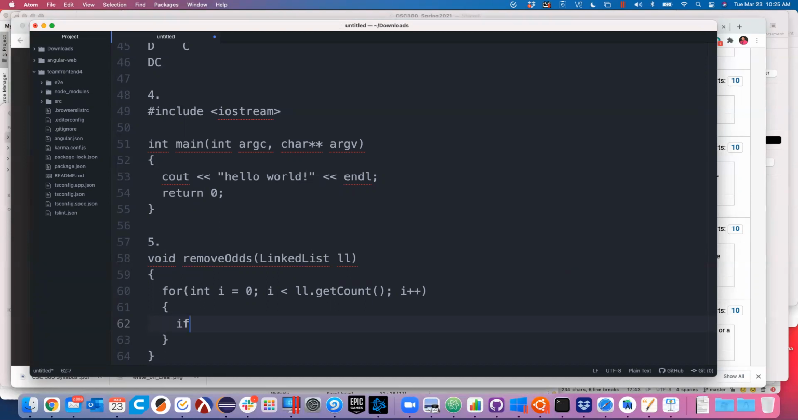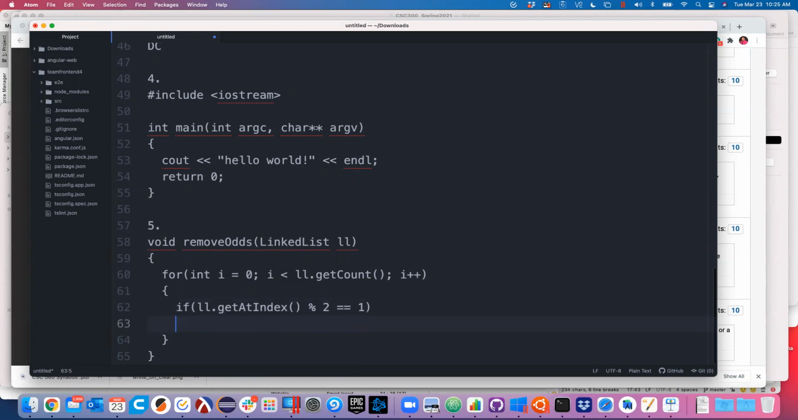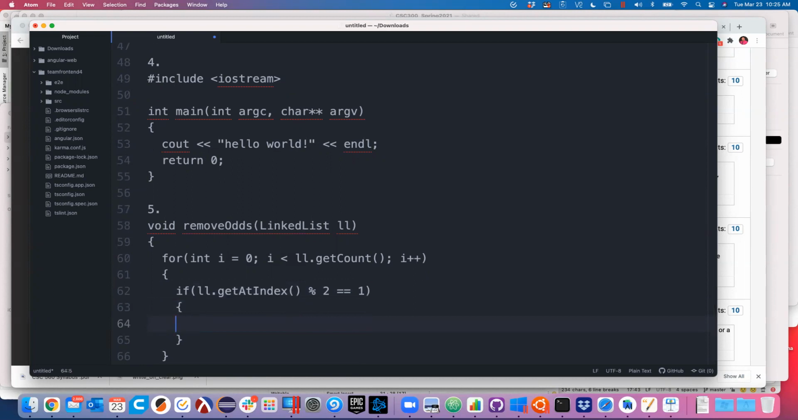So we might ask the question, if LL get at index, if we assume that's an int, we can just leave it like that and say mod 2 is equal to 1. That says, is that guy odd? All right. If you assume this was a node, then you would say something like get payload off of that, which is fine too. So either way you went about that, that was okay.